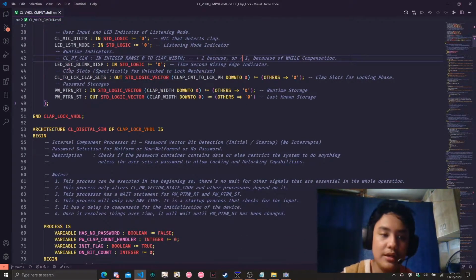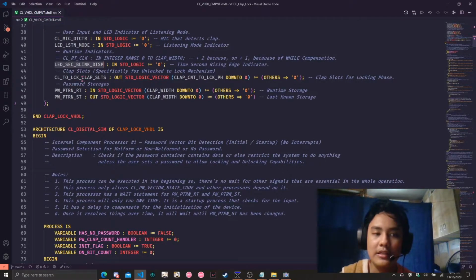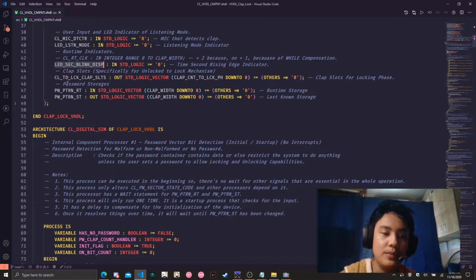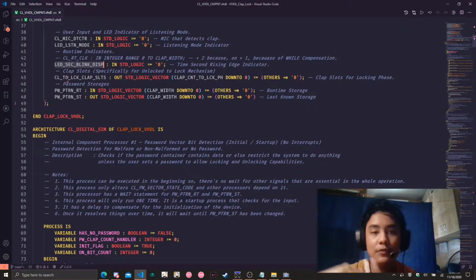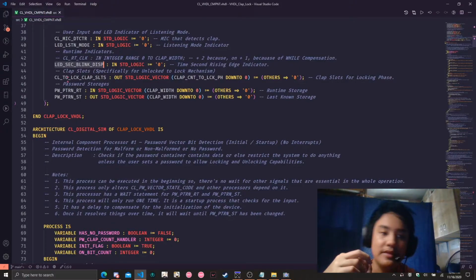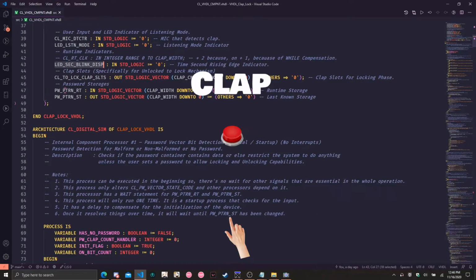Okay, next we have the LED segment display, or let's say the LED that blinks per second display. It is very useful for input modes, and you will see later in the waveform how useful it is. Basically, it changes its state per second. For instance, if we shift to 1 second, the LED is on. If we shift to 2 seconds, the LED is off, and so on. Enter your clap password.